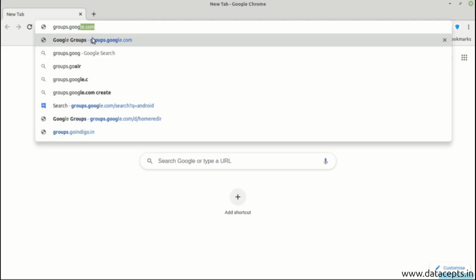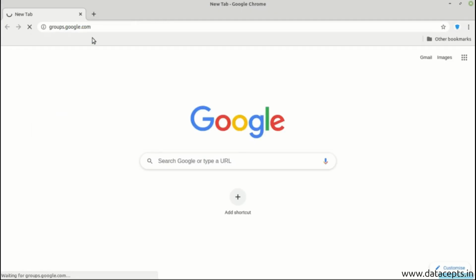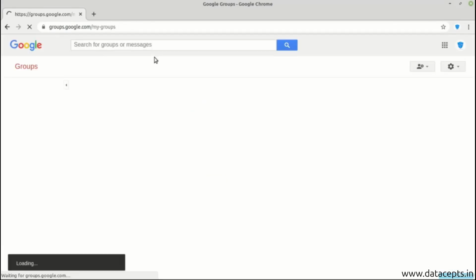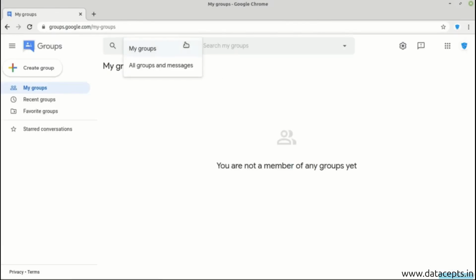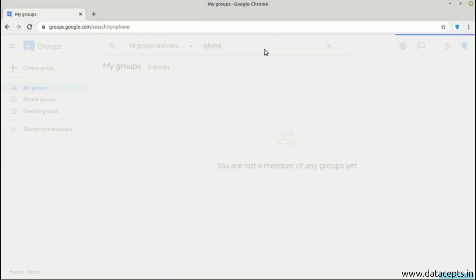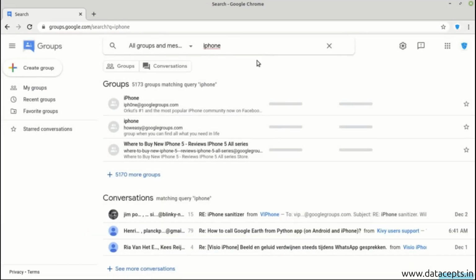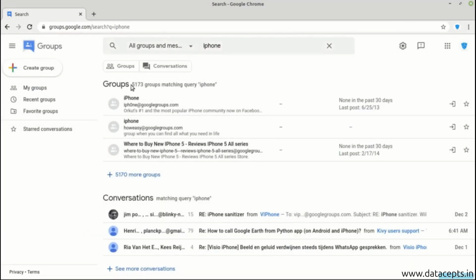Here is the example of Google Groups. We visit the website called groups.google.com and I have already logged in. Now I'll search for iPhone. As you can see, there are almost 5173 groups matching the query iPhone.